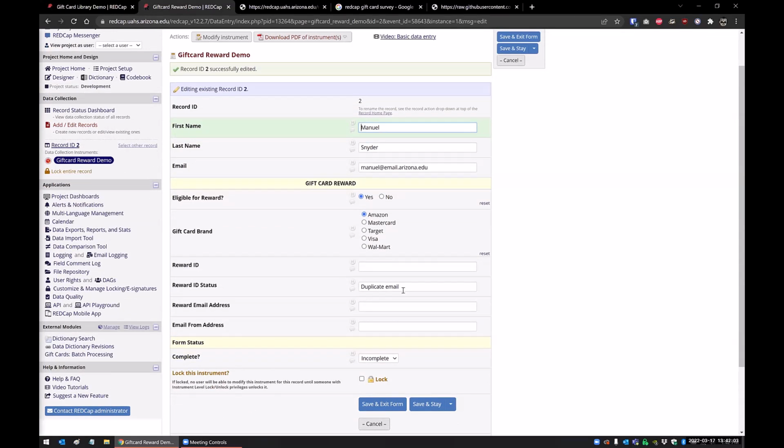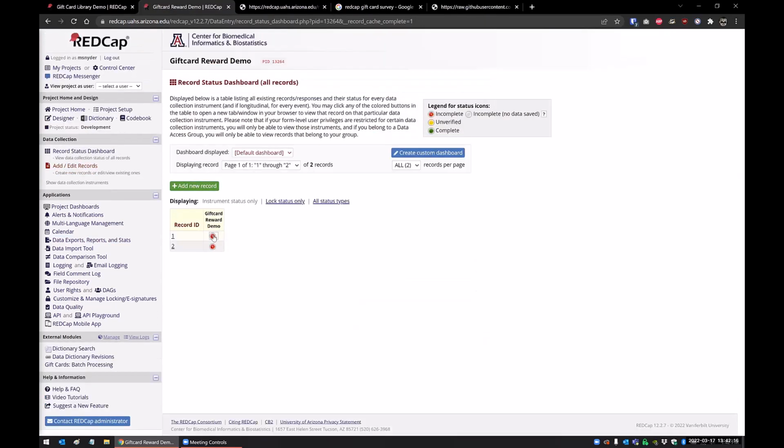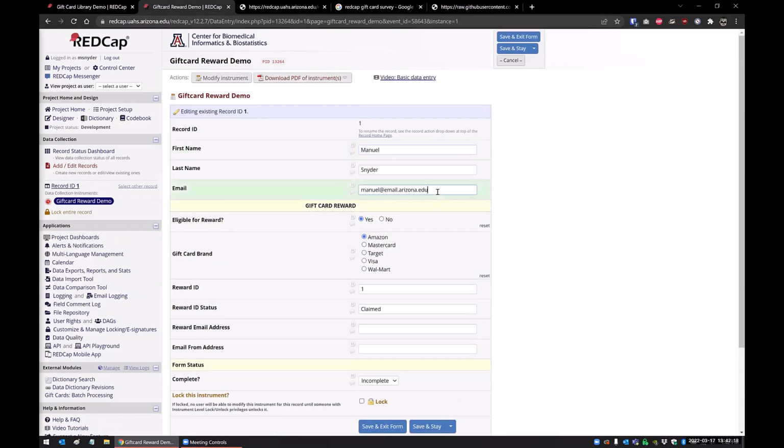Duplicate email. Okay, so here's another thing. This prevents somebody from just spamming your project, right? I've already entered this email address for the first card, so I've already claimed an Amazon card. Now I'm going through and doing it again, and it's telling me that there's a duplicate email here. So this is a nice little safeguard to keep somebody from just hooking into your project and blowing through your gift cards or sending out project emails and this kind of stuff.